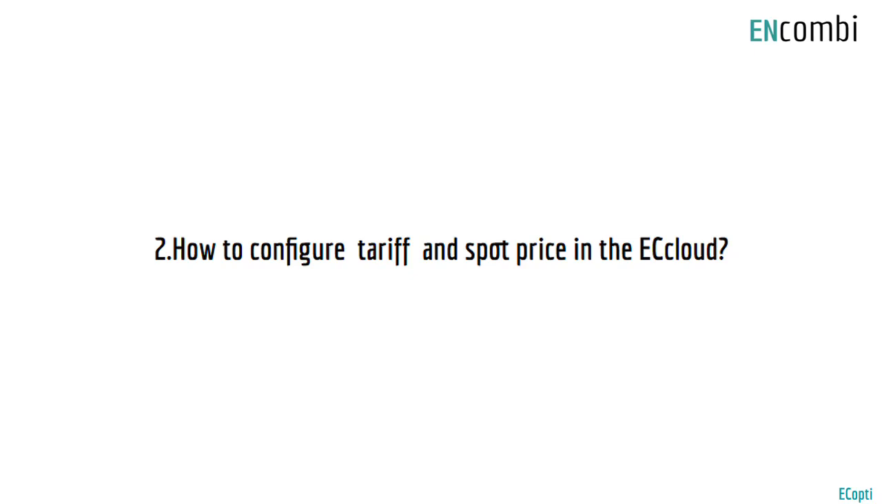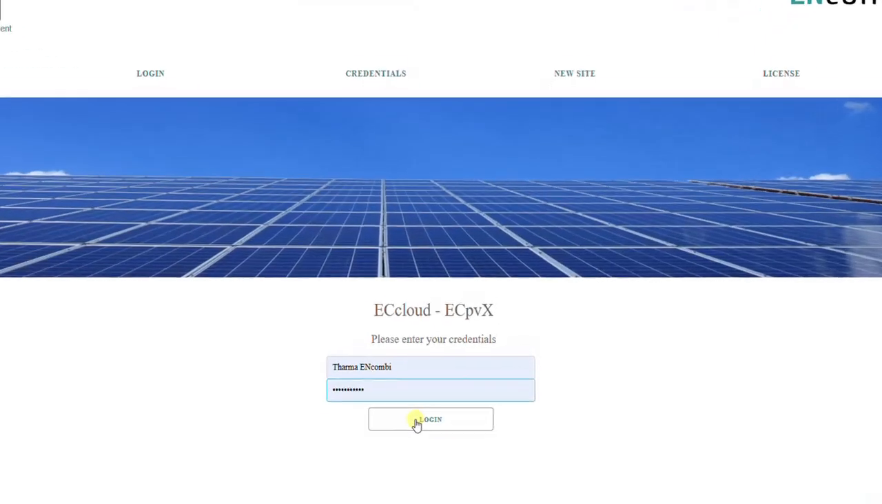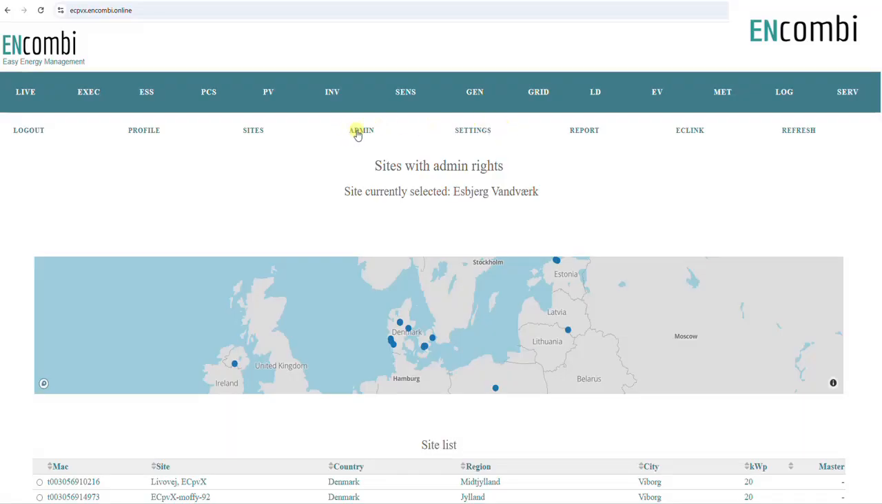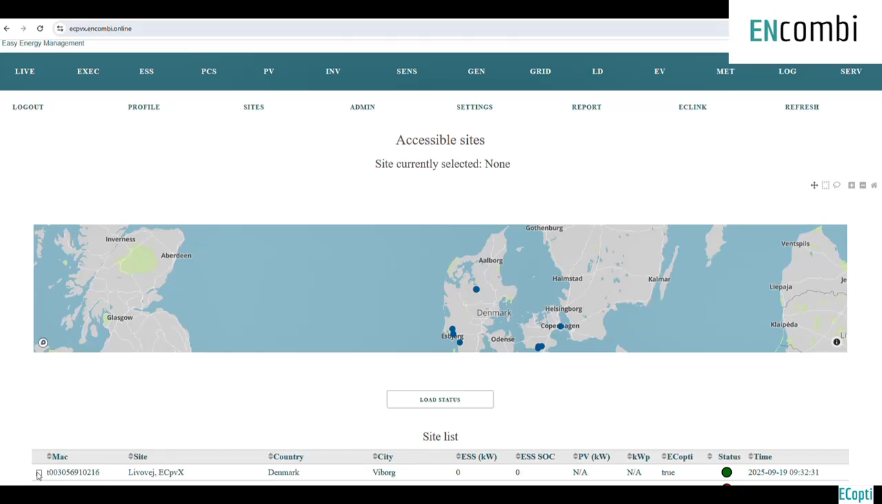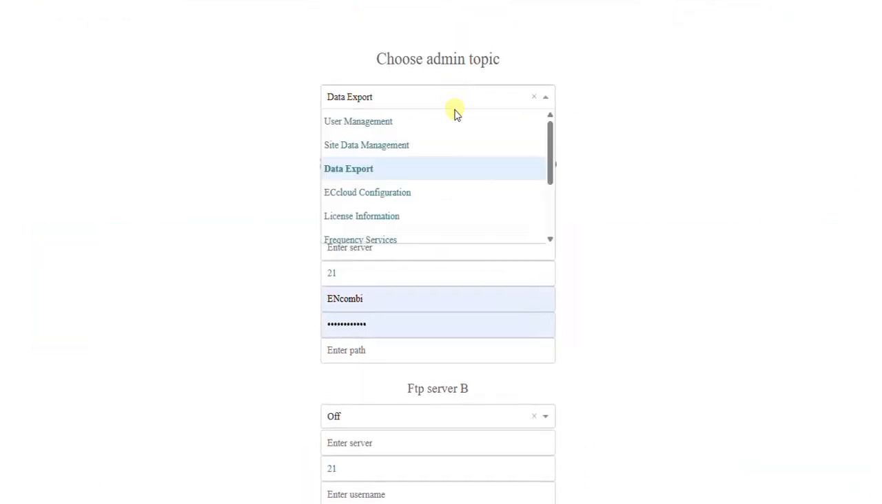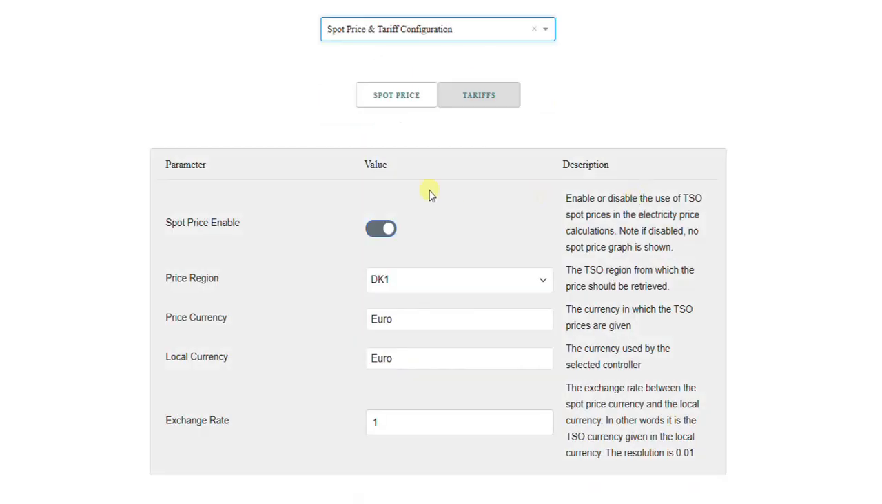How to configure tariff and spot price in the EC Cloud. Log into your EC Cloud account. Then go to the Admin section. Select the site you want to configure. Navigate to the Choose Admin topic. There you have to find and click Spot Price and Tariff Configuration.